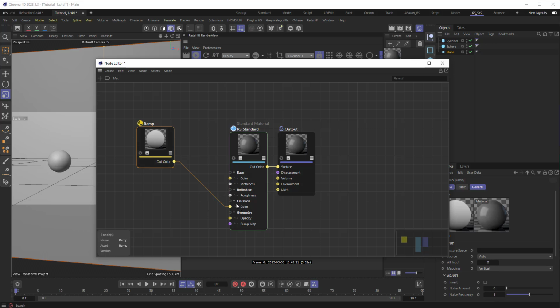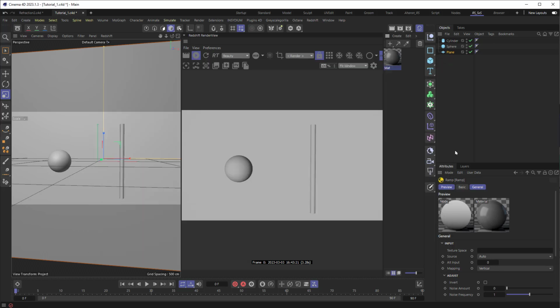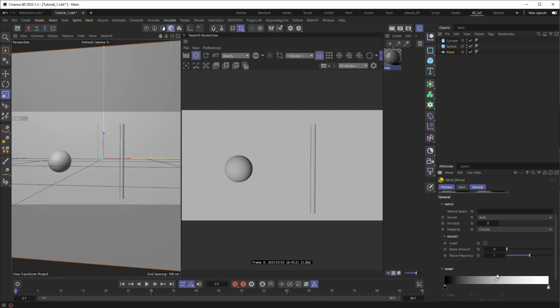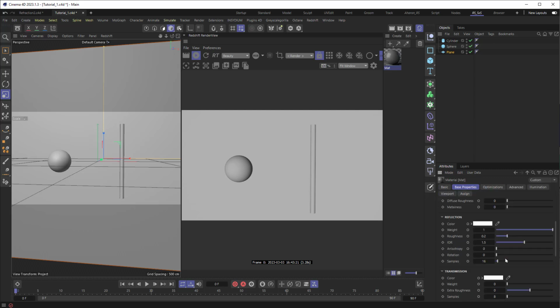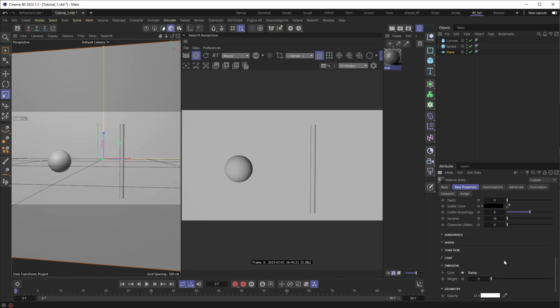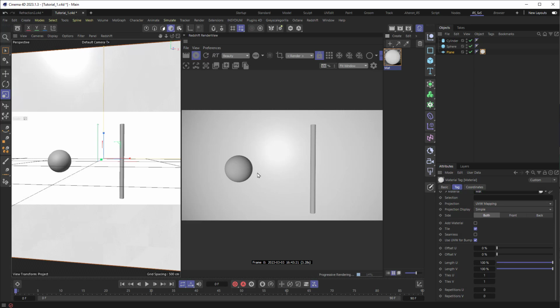So going into the ramp here, I'm going to change this from vertical to circular, and I'm going to invert the gradient, and then I'm going to go into the full material, and I'm going to raise the weight of the emission from 0 to 1. And you can see now it's glowing, it's brighter. And I'm going to drop this on the plane.